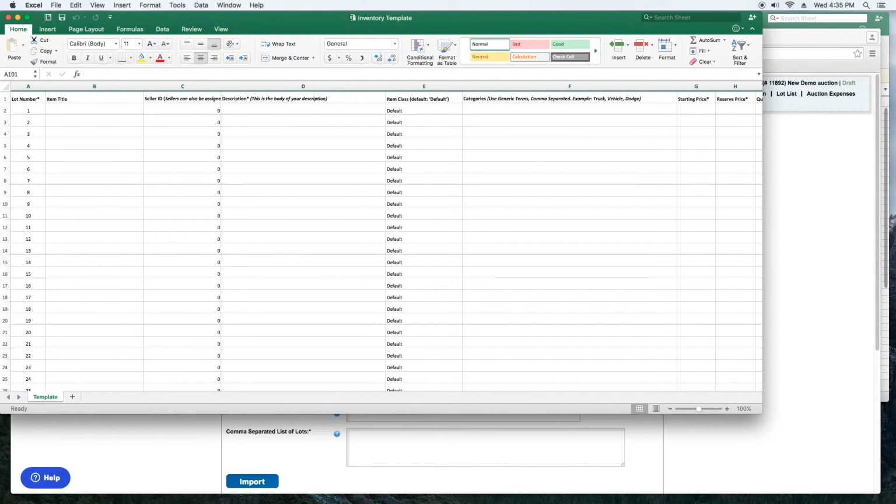Note that in the Seller ID column, if you have already created your seller profiles in KBID, be sure that you enter the seller ID that you created and not the seller's name. When you upload, the software will automatically pull in the seller name and default commission rate for that ID. If you haven't set up your sellers yet, it's fine to leave this column as is. You can use the batch edit feature in KBID to assign the seller after the lots are created.